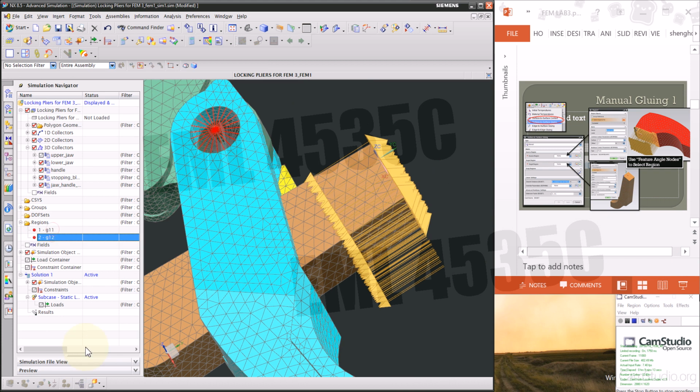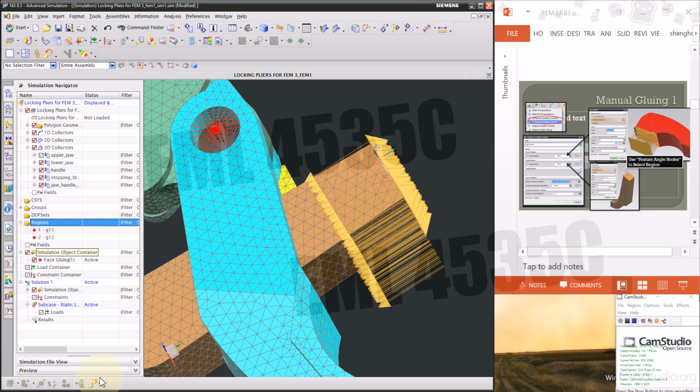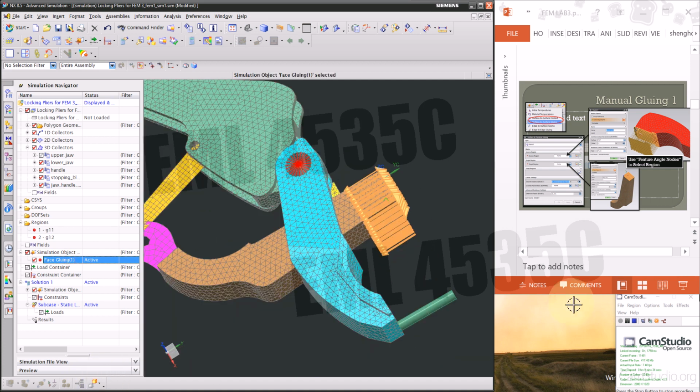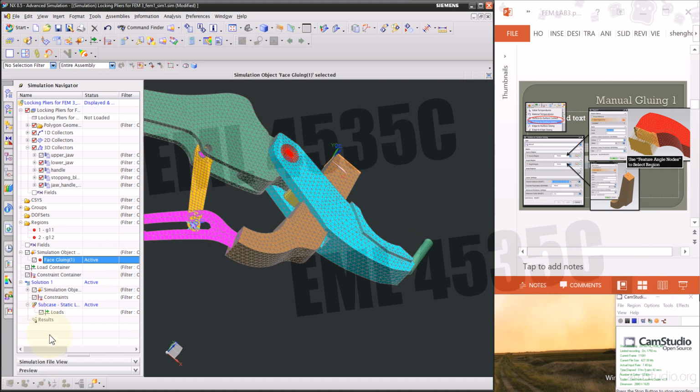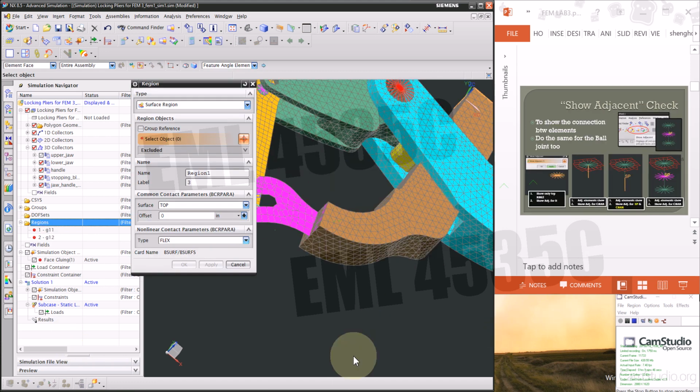Those are the 2 regions we just created. So it's not necessarily that you have to do the glue and create the region while you are doing it. You can actually create a region before you start gluing. Also, in this object, simulation objects, that's our gluing. So this one. Sometimes you can hide it. Okay. So what I'm gonna do next is I'm gonna create a region first for the glue that's happening here.